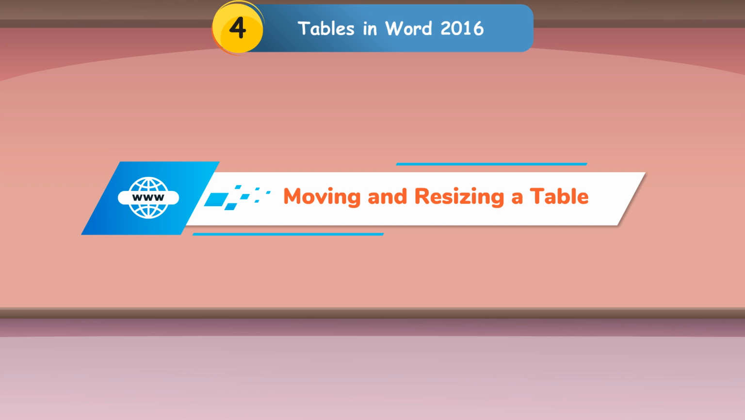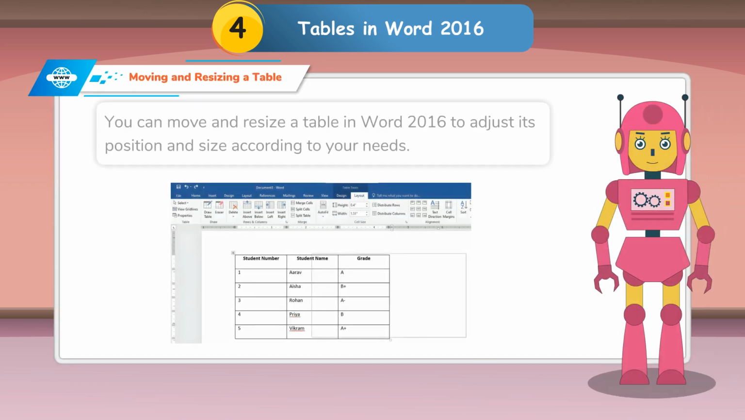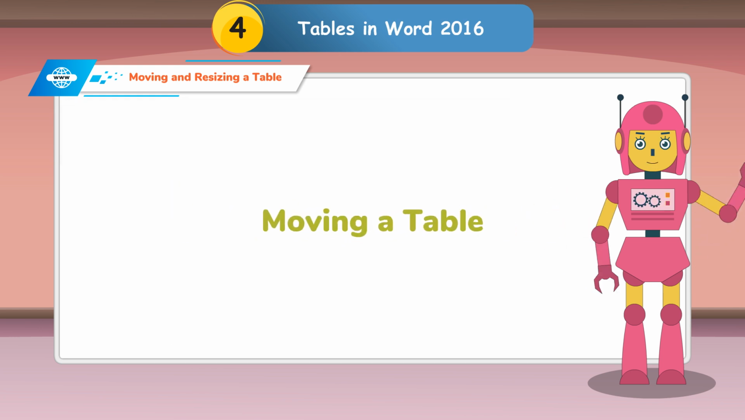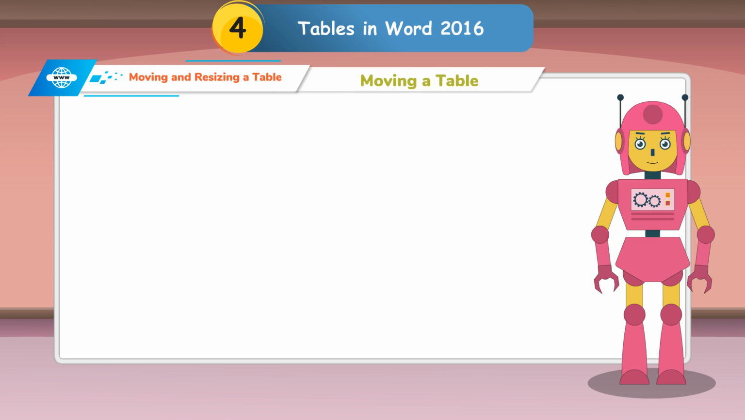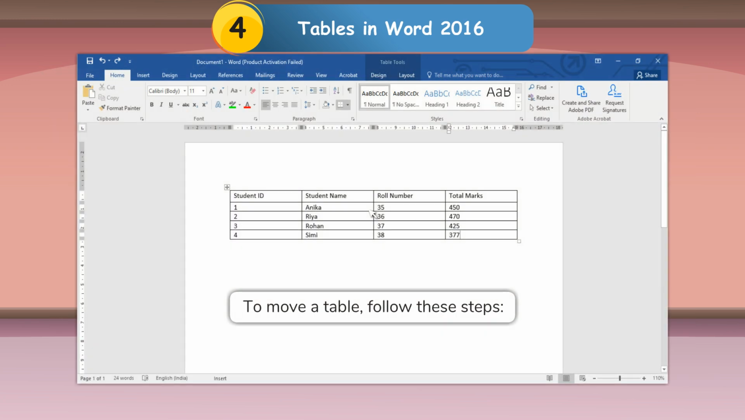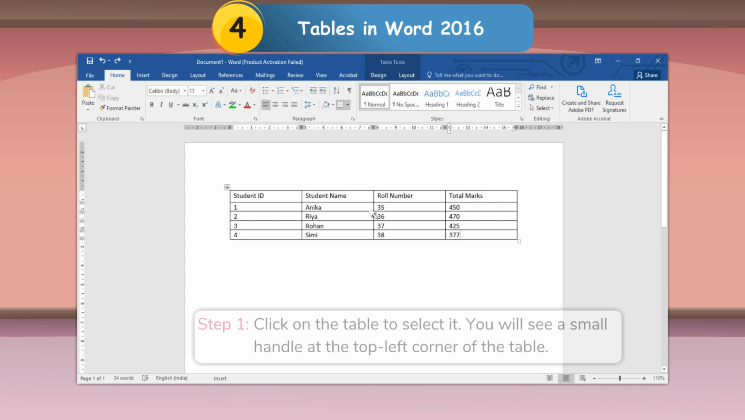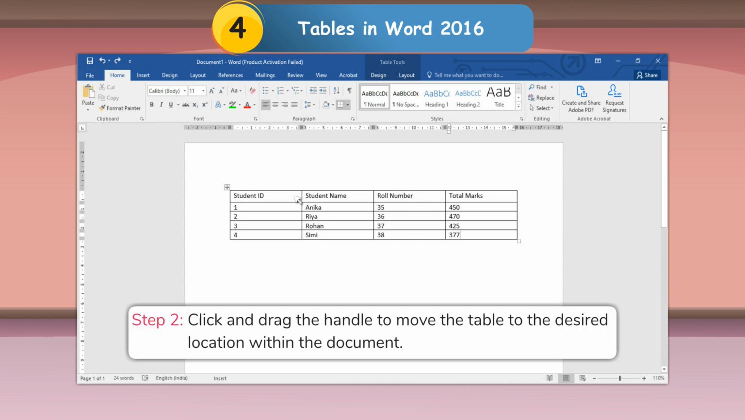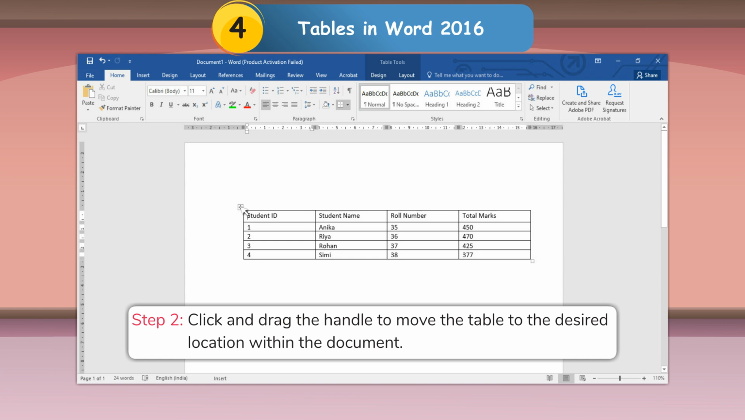Moving and resizing a table. You can move and resize a table in Word 2016 to adjust its position and size according to your needs. Moving a table. To move a table, follow these steps. Step 1. Click on the table to select it. You will see a small handle at the top left corner of the table. Step 2. Click and drag the handle to move the table to the desired location within the document.